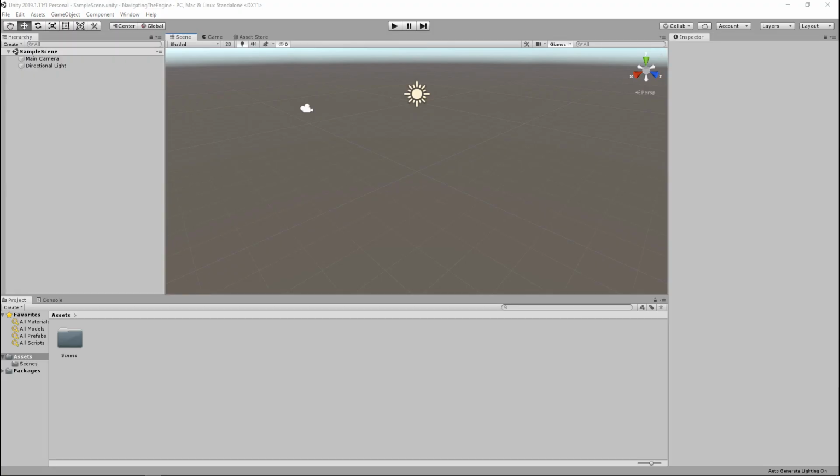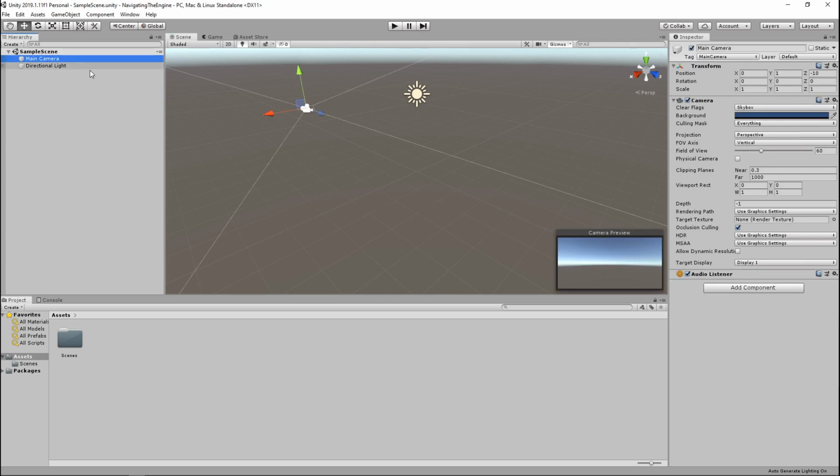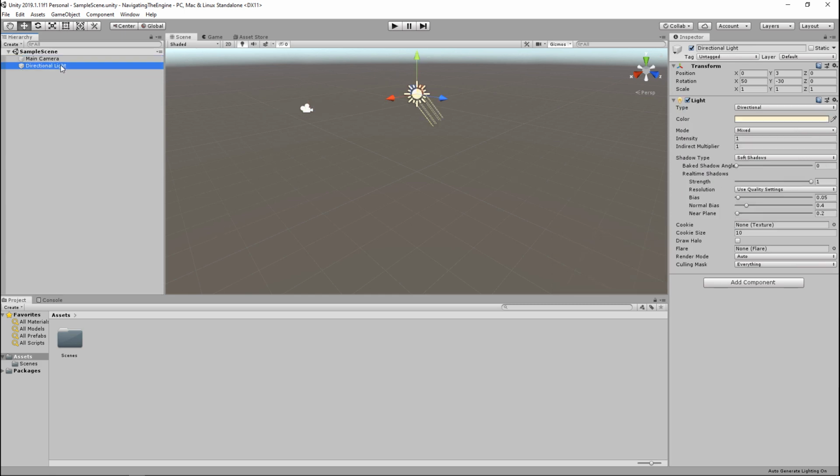Alright, let's talk about the editor's user interface. So in the top left corner, we have our standard menu bar, and then below that, all the way from left to right, this is called the toolbar. We'll be covering more of this in later videos. Next, we have the hierarchy panel. This is where you'll have a list of everything that you're putting into your scene. For example, in this sample scene, we have a main camera and a directional light.